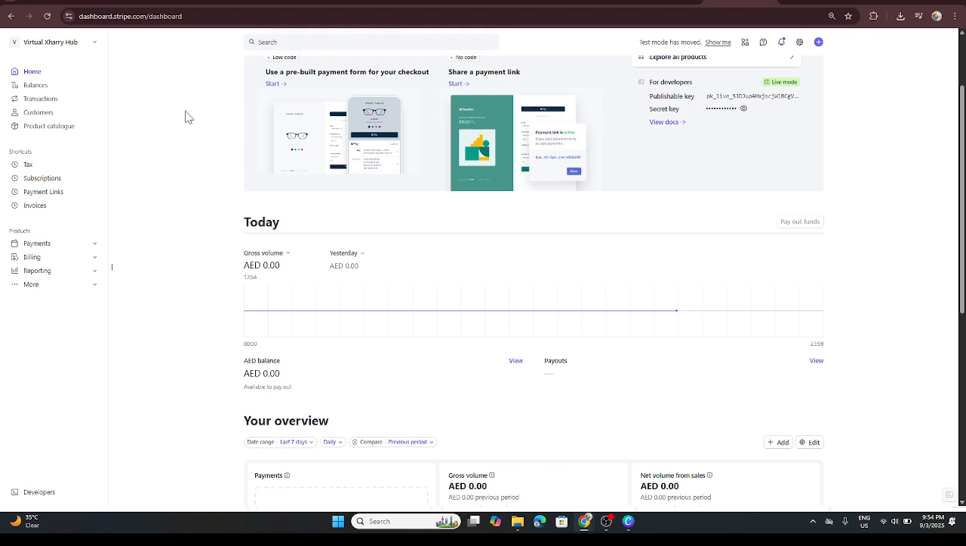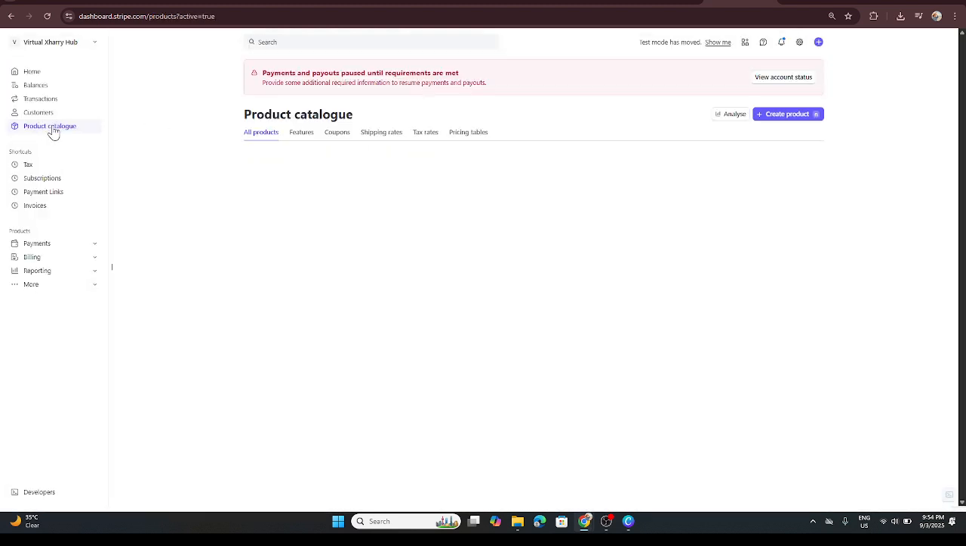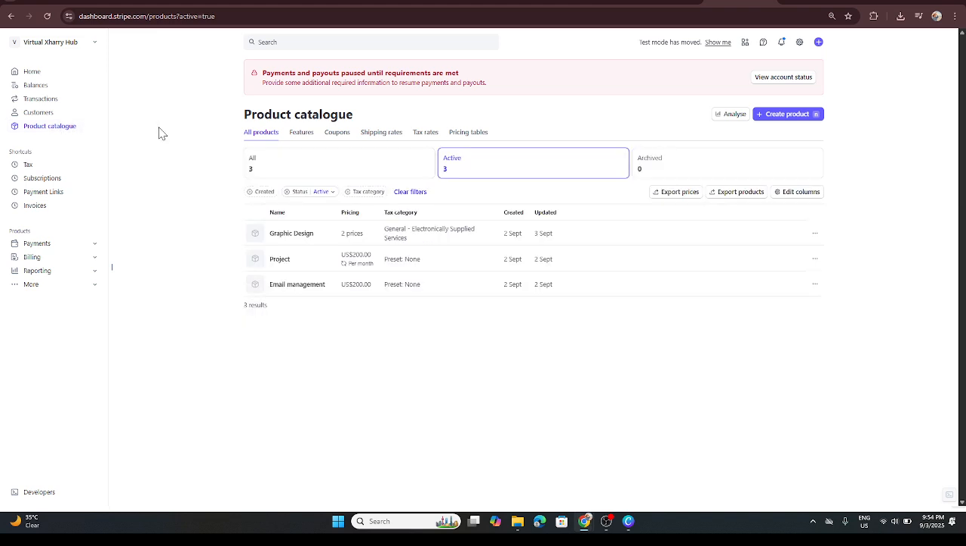Now, let's navigate to the product catalog. This is essentially the section where you manage your products, plans, and all things related to what you're offering. In the dashboard, you should see a tab labeled Product Catalog. Click on it. This will take us to the hub of all your product offerings.